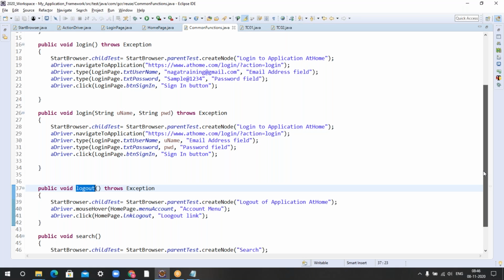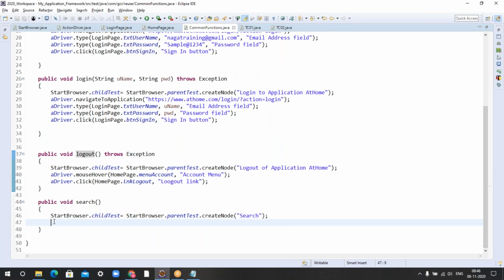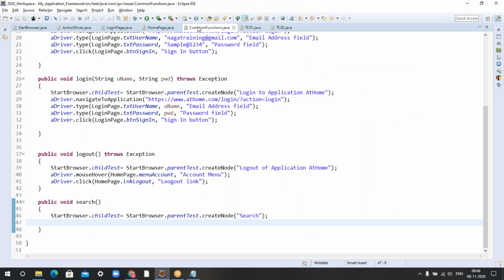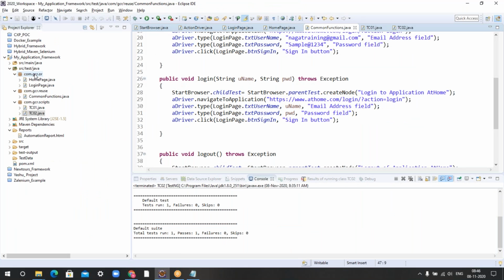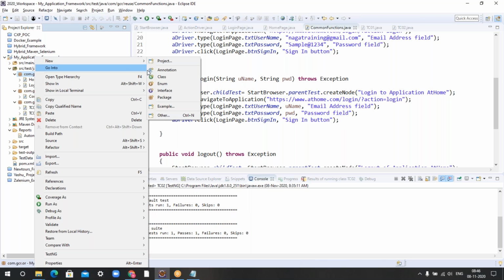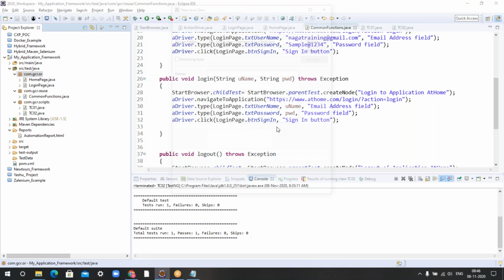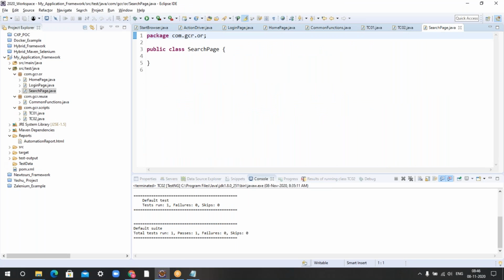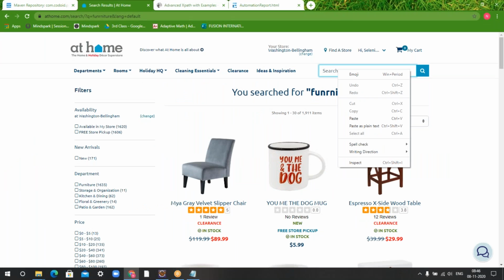Search. Then I need to write the locators again. These two locators I need to write: the search text box and this button. For these two, I need to write locators. Then I need to create a new class here. Let me create a new class, search page. Let me inspect this.